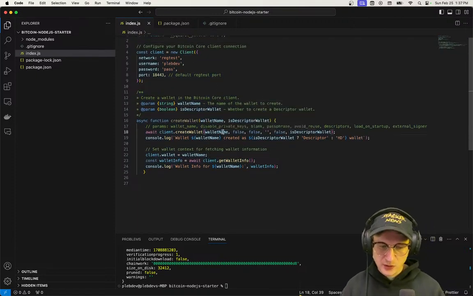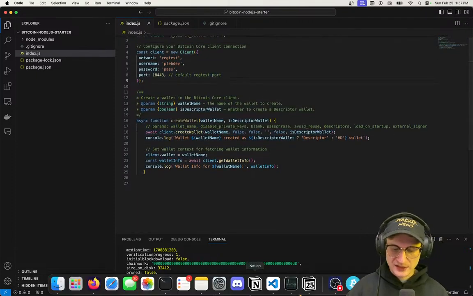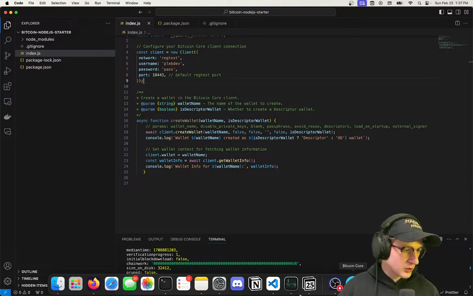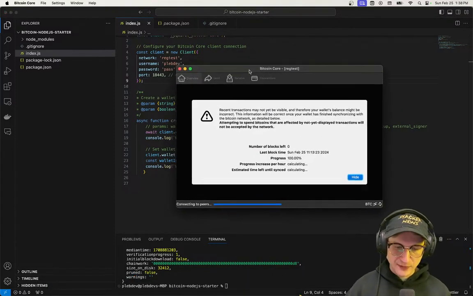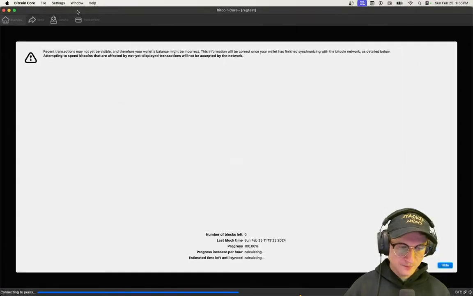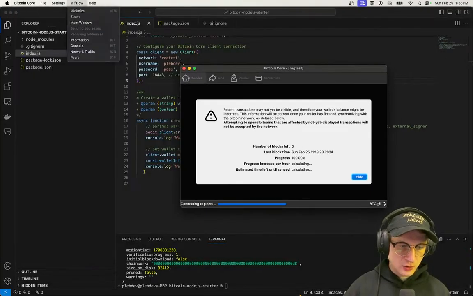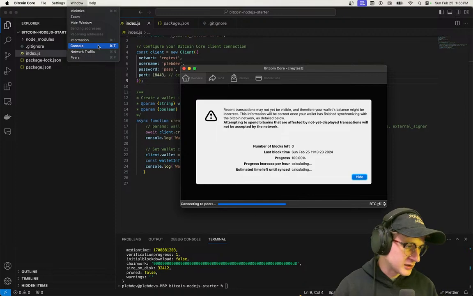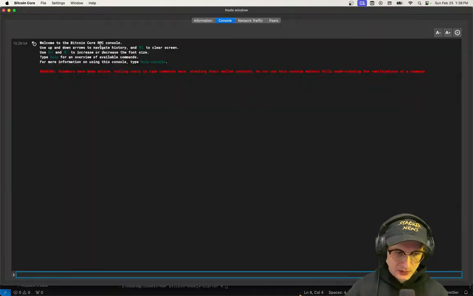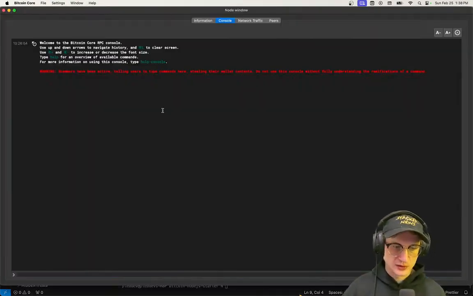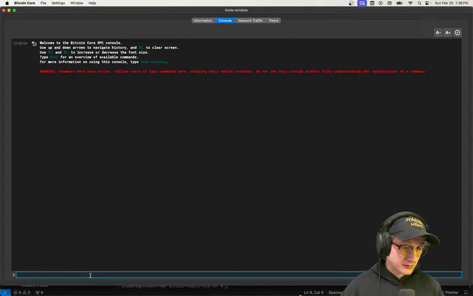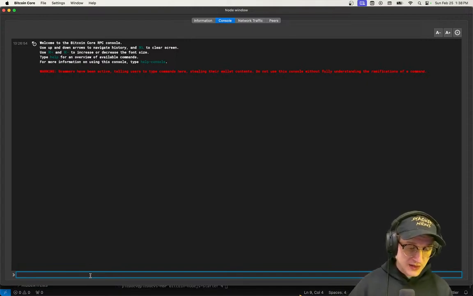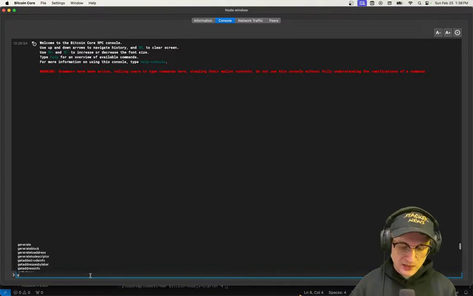So this comes from the Bitcoin Core RPC. And you know what? Let's actually pause here and look a little bit closer into the Bitcoin Core RPC. If I open Bitcoin Core back up, in the top here, I can go to Window and Console. And this takes us into the Bitcoin console. And this has all the commands that we would be running and creating with our code. They live in here as well. So like get blockchain info.